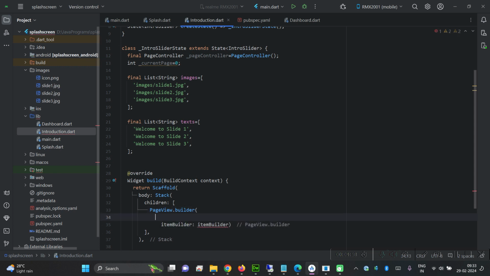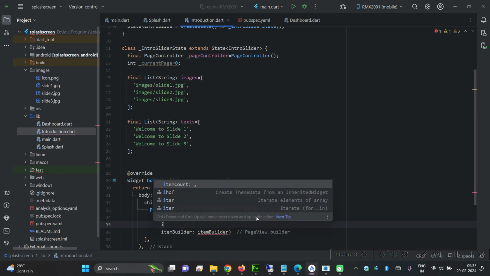Now put the cursor here. First thing, we have to do the remaining coding. What is that? We are going to put the controller. Why are we putting the controller? Because this controller will control the page. After putting the controller, we are going to know how many images there are.